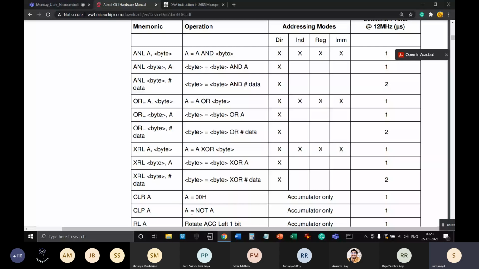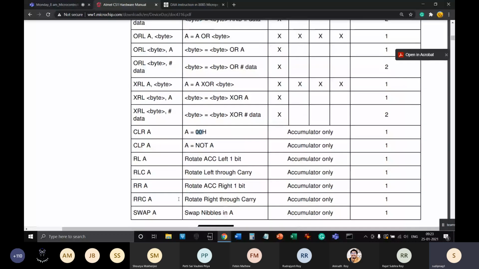Now another set of simple instructions, which is rotate. So logical instructions are pretty straightforward, I'll say. So rotate accumulator, or rotate left or rotate right accumulator. So RLA is rotate left accumulator, RRA is rotate right accumulator by 1 bit. What is the meaning of this rotate instruction? So let's look at this.